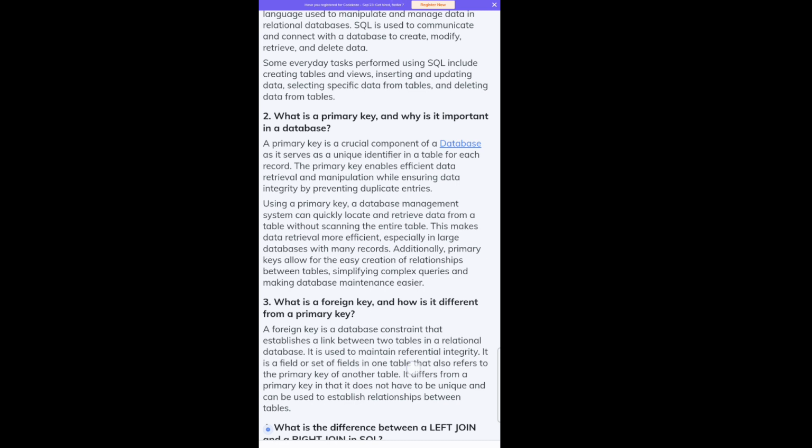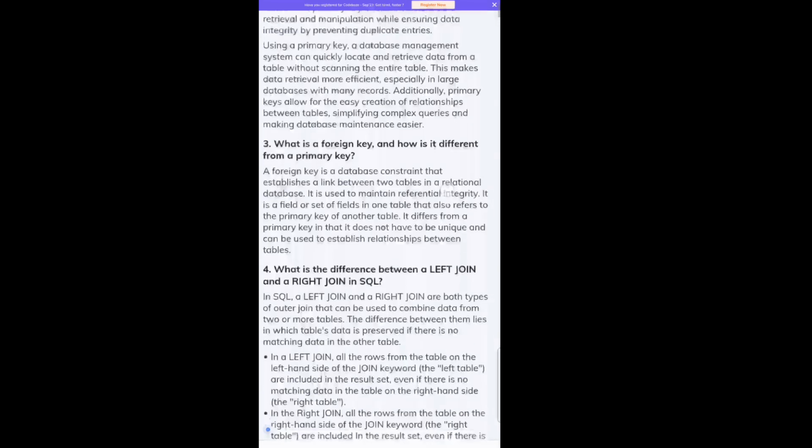Next, the third question is: what is a foreign key? This question is also very important in most interviews, and it also asks how it is different from a primary key. For the definition of a foreign key, we should say that it's a constraint, because it will not allow data that breaks the linkage between the two tables. Basically, a foreign key is a key which is used to create a relation between two tables.